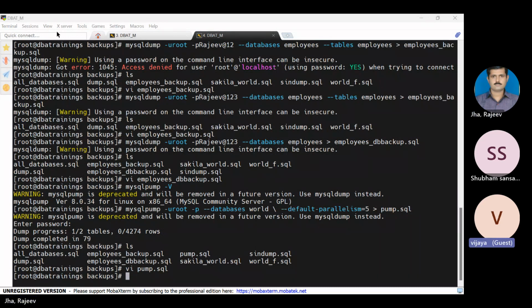Rajiv, what is the big difference between pump and dump? I think you are forgetting the theory part. With the pump, I said, during runtime you can use multiple parallelisms. Suppose you have 10 CPUs. No problem, you can feel free to ask. What I'm saying, what we have discussed, that you can understand.